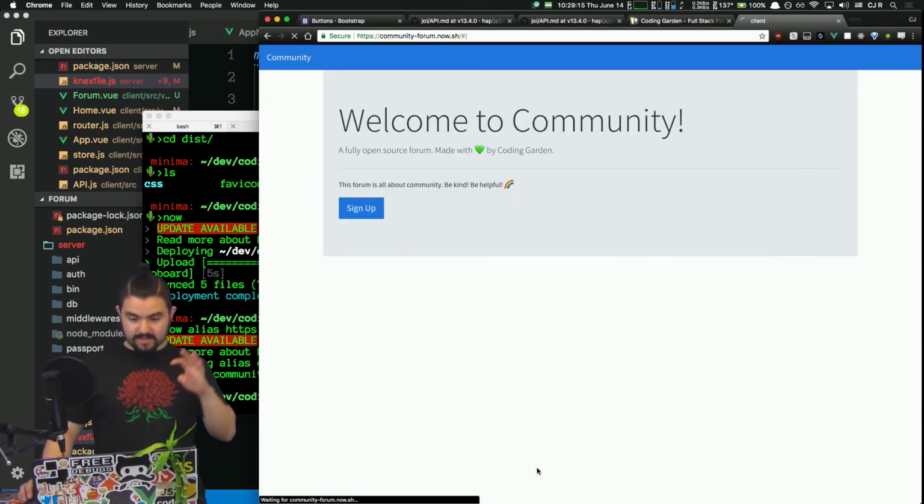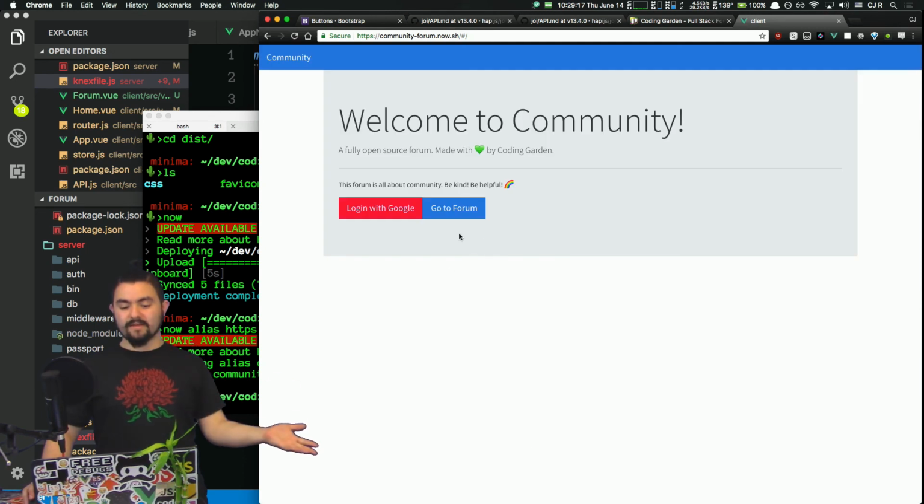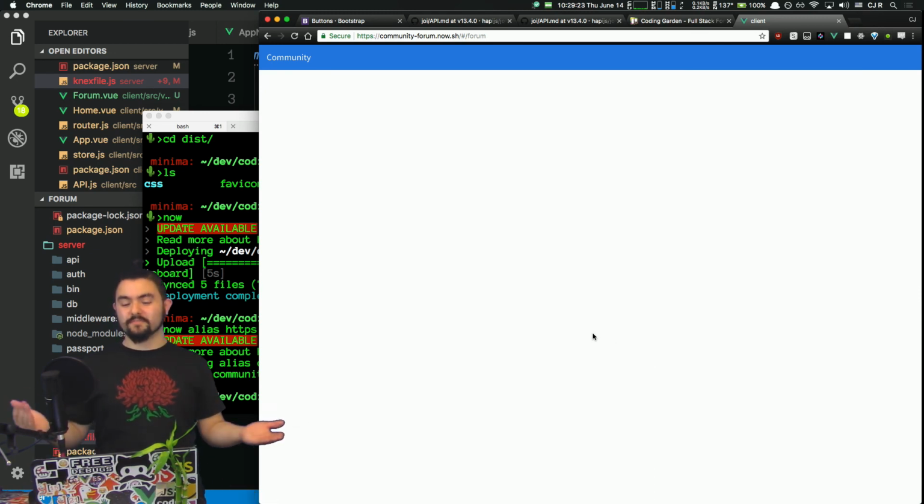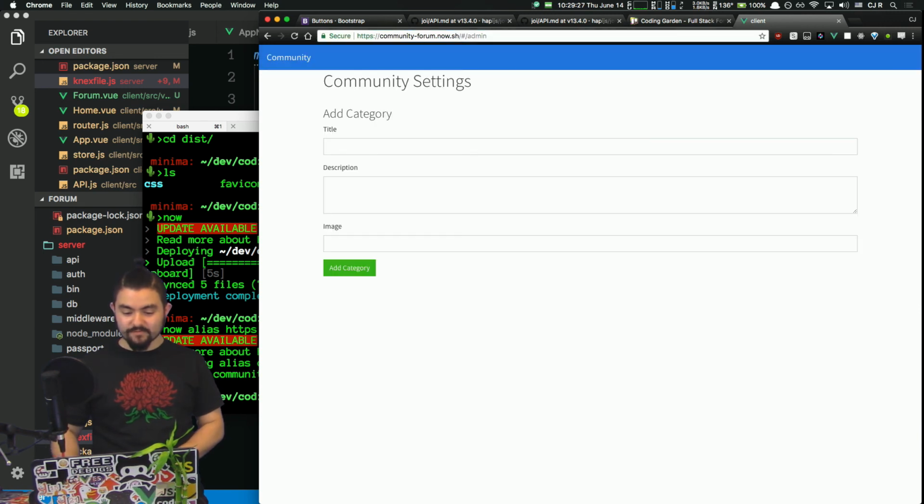All right, and now when we go here, we have this beautiful login with Google button. And if we click it, we get logged in and we get taken to the forum page. But there are no categories yet, so let's add some. If we go to the admin page, we can add some. So we'll add the announcements category, description.